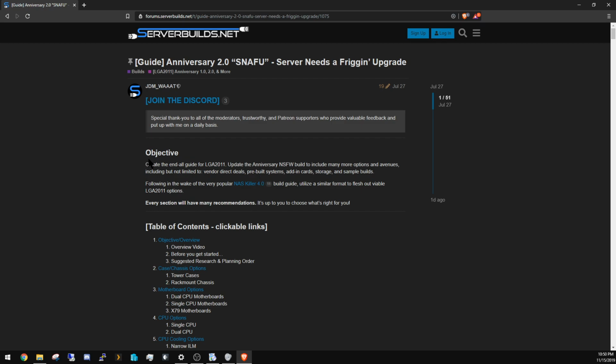The objective is just to create the end-all guide for 2011, and I really do mean that, because as time passes, 2011 gets older. It's still not a bad socket. It's still great, in my opinion. But it's not like there's new hardware, new motherboards coming out for it. So I'm going to outline all of the viable motherboards that I've found and all of the CPU options. You know, Intel's not making new 2011 socket CPUs. So we're going to do all of that.